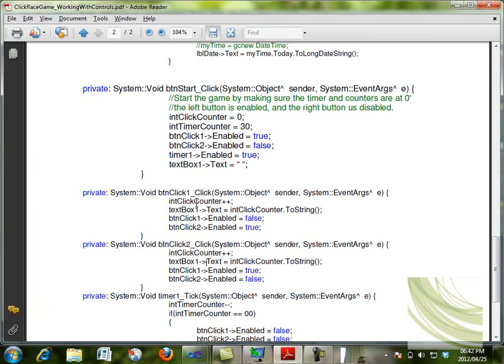Right, so every time you click, obviously you're going to update the counter, the click counter, in both cases, button 1 and button 2, click counter plus plus. Click counter plus plus, and then the text box there. Okay. Now you see that that's text box 1. It's actually called the text box that we've changed it to, which is num clicks. Okay. And the text thereof will be equal to int click counter dot.